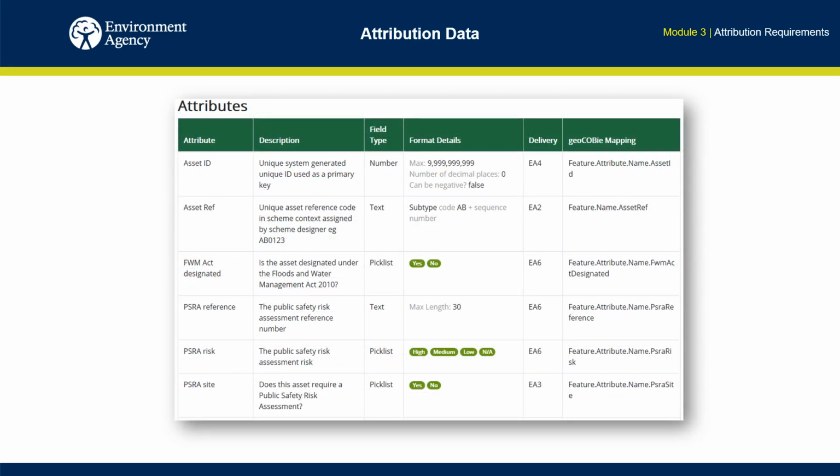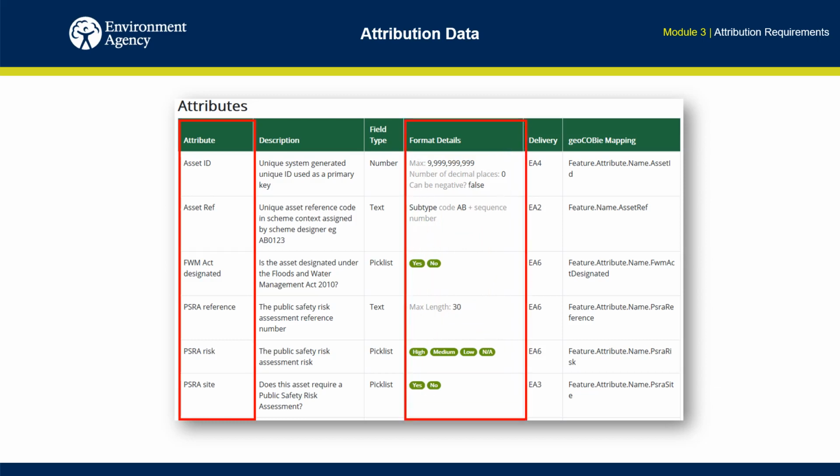Each asset subtype or feature has a list of attributes that help to maintain and operate the asset in the future, such as its condition or public safety risk assessment rating. The attributes table also provides the range of acceptable values for each attribute, for example, yes or no, or a condition rating of 1 to 5. A GeoCOBE mapping code is provided to enable automated transfer of attribute data into the GeoCOBE datasheets.